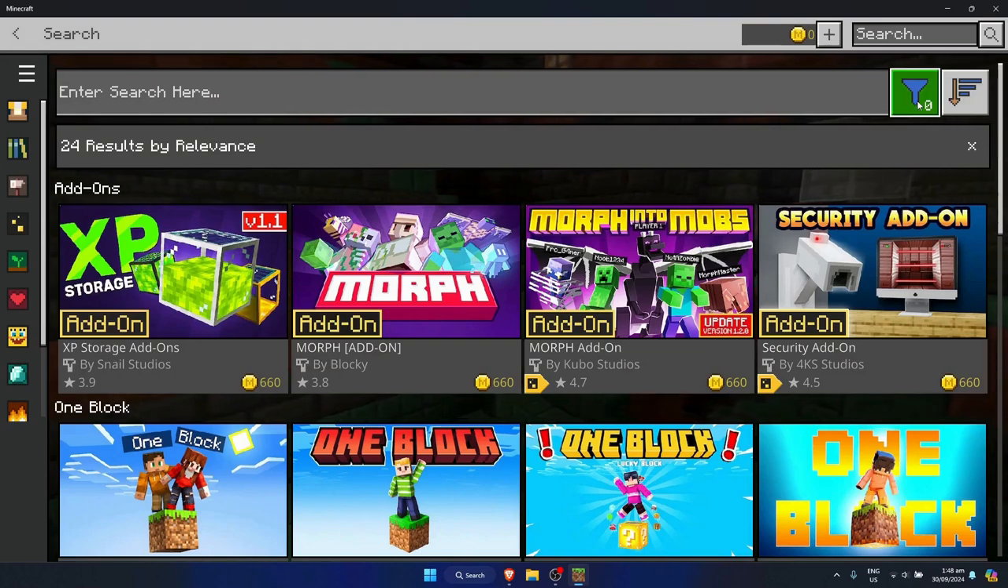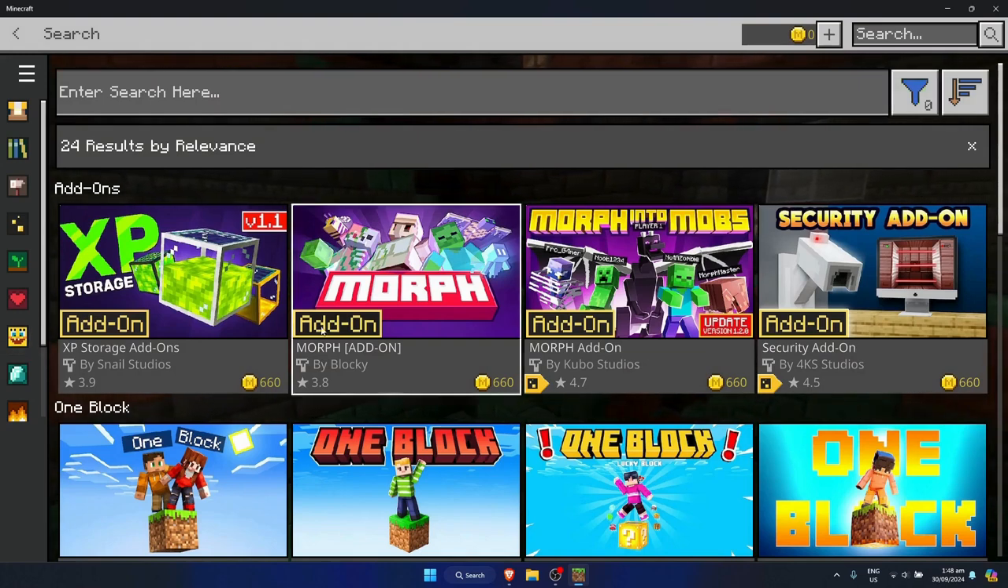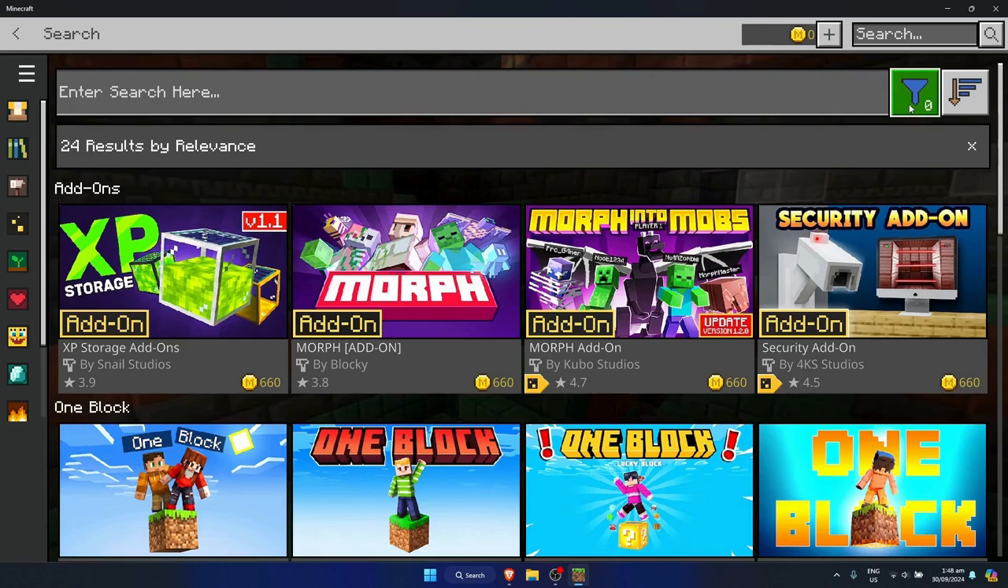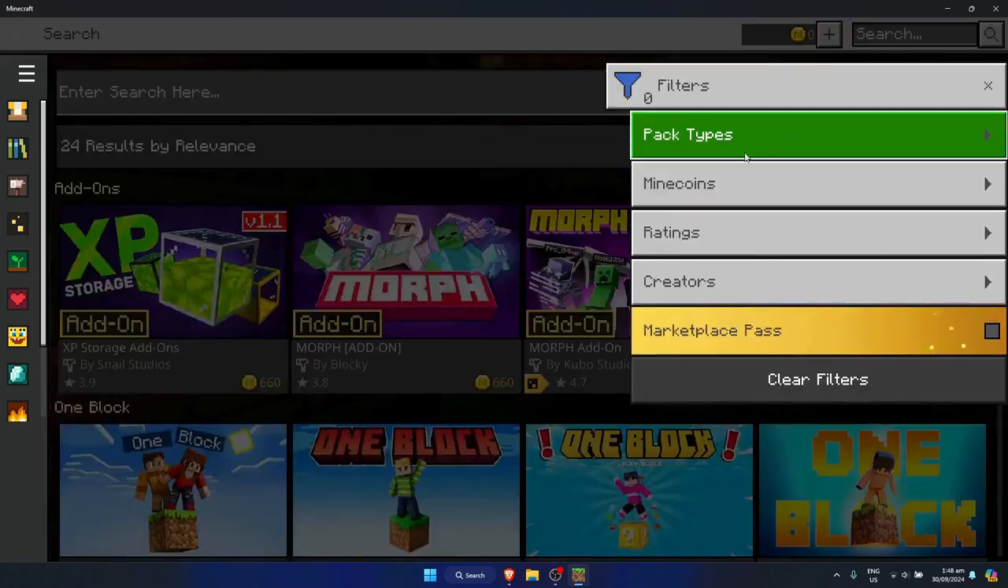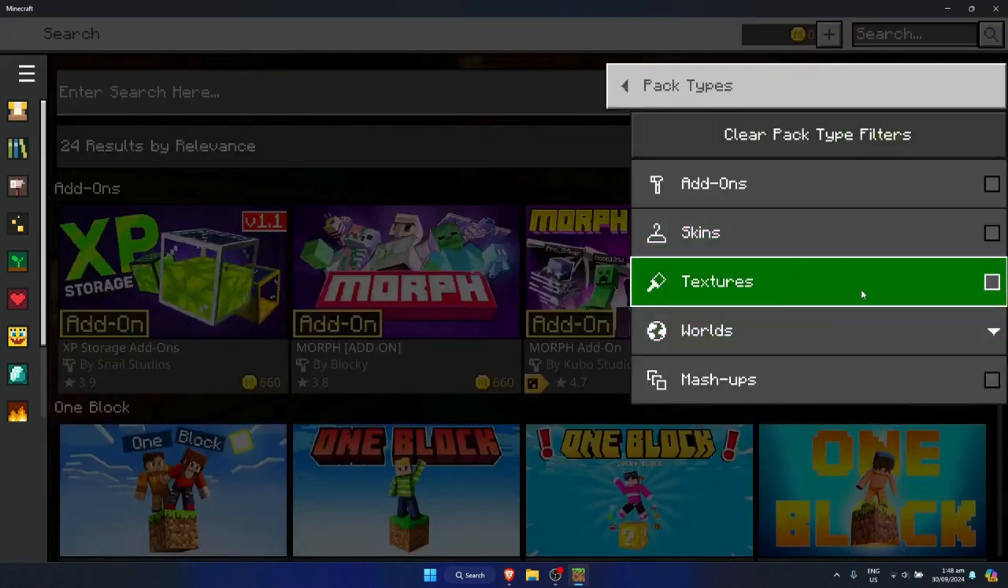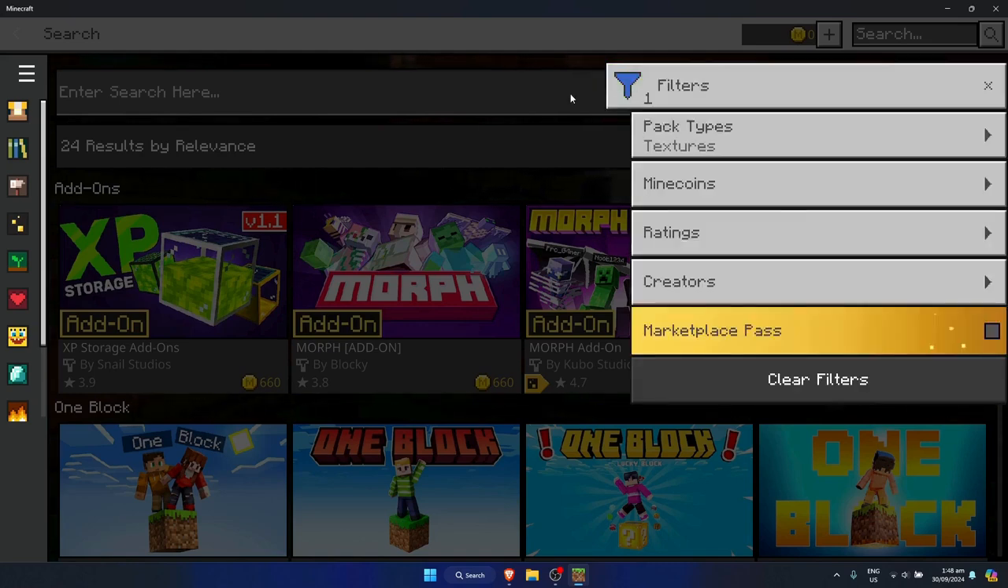Then click on the filter icon if you want to filter out what you're going to search. So let's say I want some texture packs. Just simply click on filter, click on pack types, and here I have the textures. So I'm just gonna simply click on the tick box right there, then just simply go back.